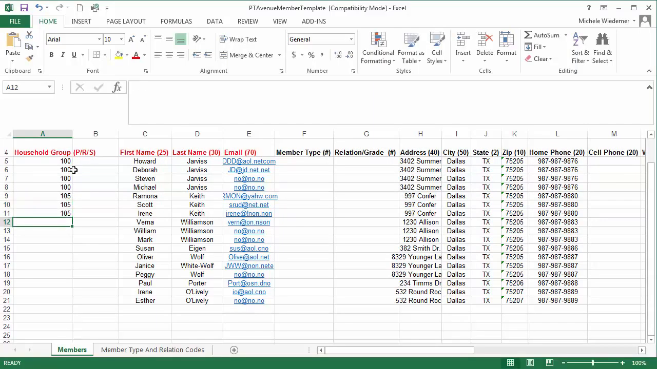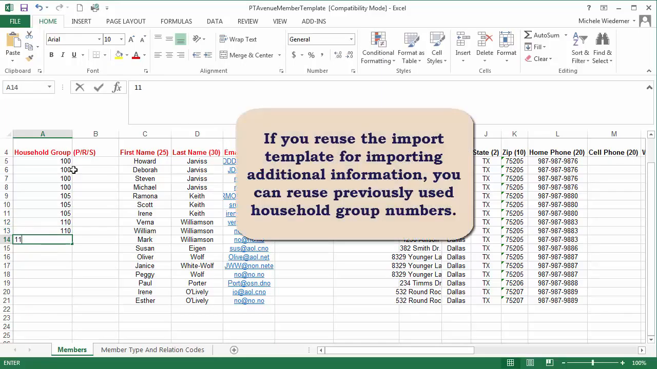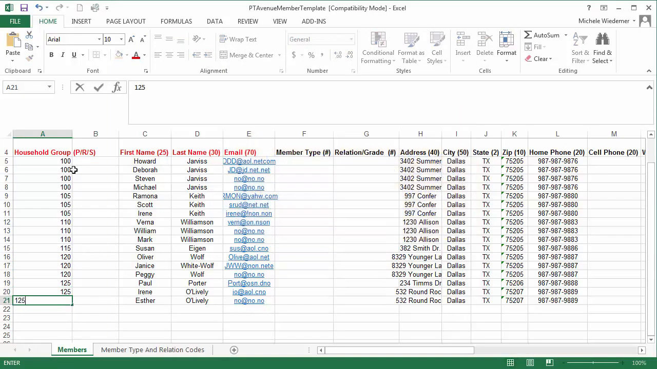Note that if you use the import template multiple times, such as if you want to import each letter of the alphabet in shorter work sessions, you can reuse the household group numbers from previous imports.